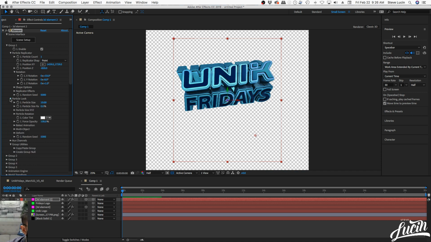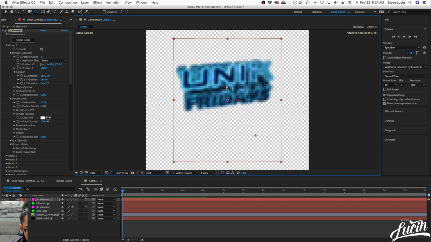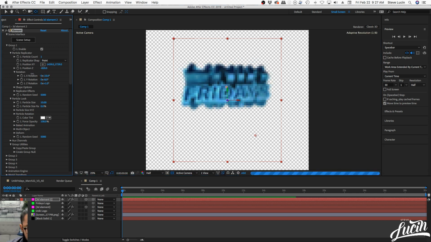Particle look. Let's see, enable particle count, replicator shape, position. And it's not the anchor point of the layer. It's not this, at least I don't think. Let's see. If we were to put this here, I don't think that's gonna adhere to it. No.